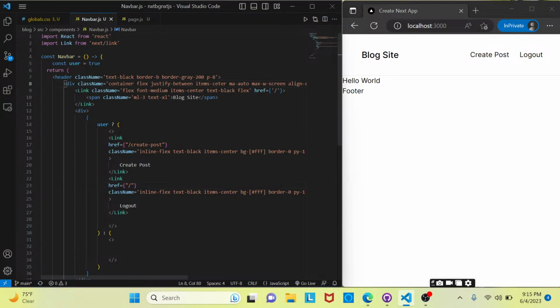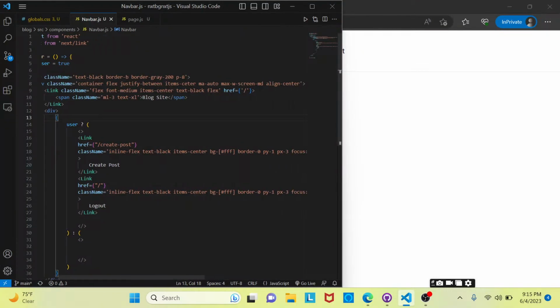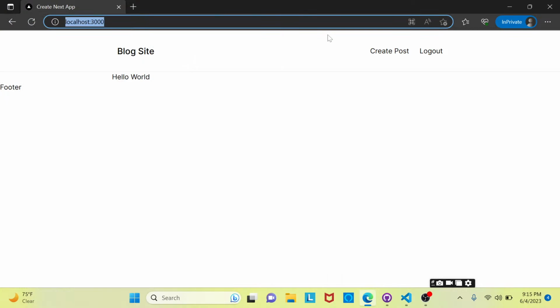Max screen, margin auto. There we go. All right, there we go. Now I still have my border, and it is set to the width or the max width of the rest of the window here.